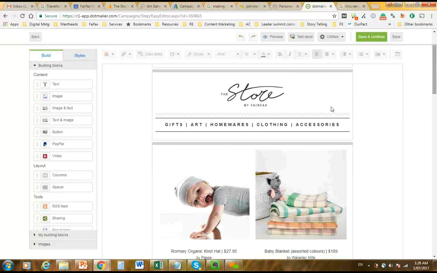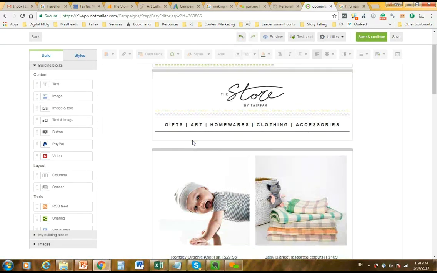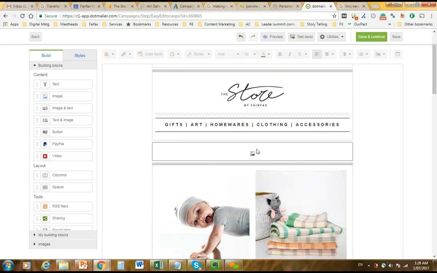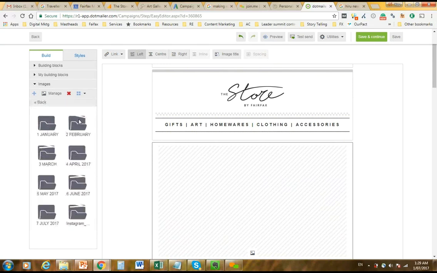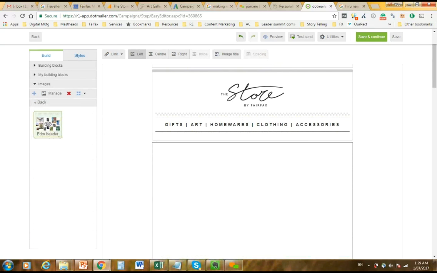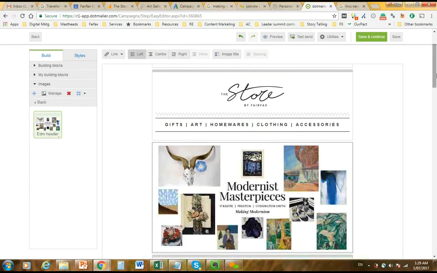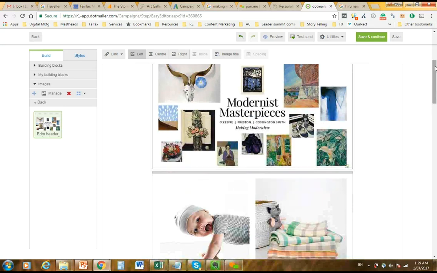Like for example, if I want to put an image here, I can just drag this block. Okay, now I'm going to insert an image. Now I have my image folders here. Say I go here and click on that, and that is the image I want to insert. So it is automatically inserted to my email.